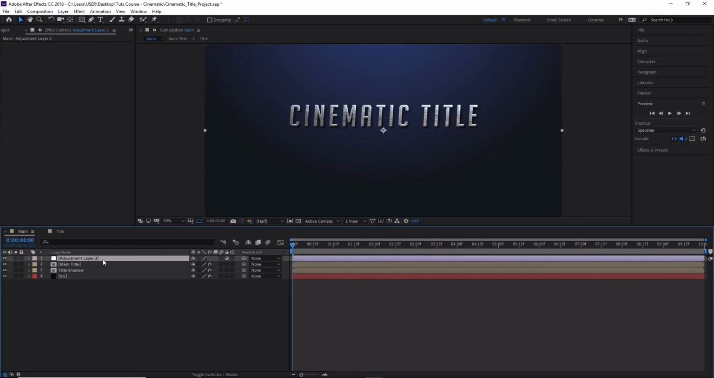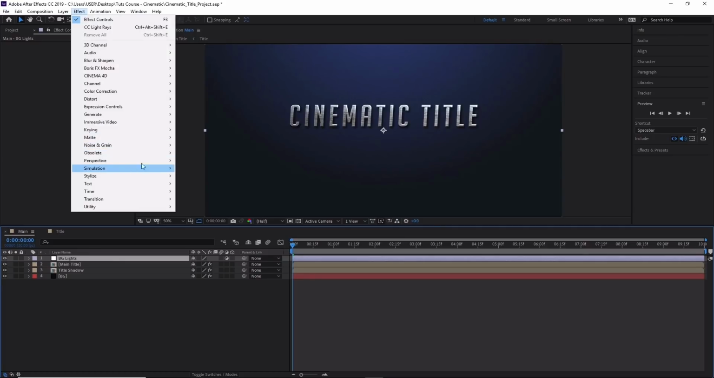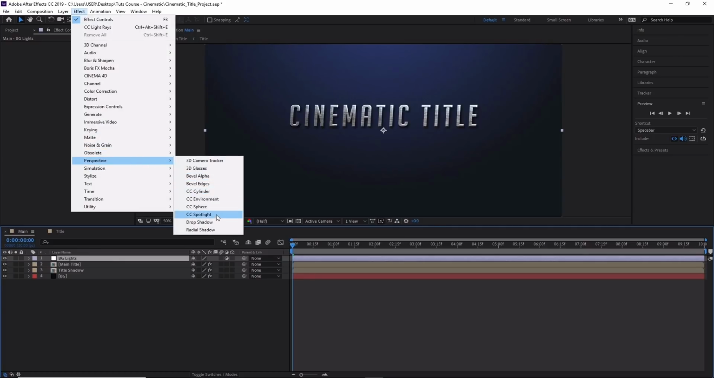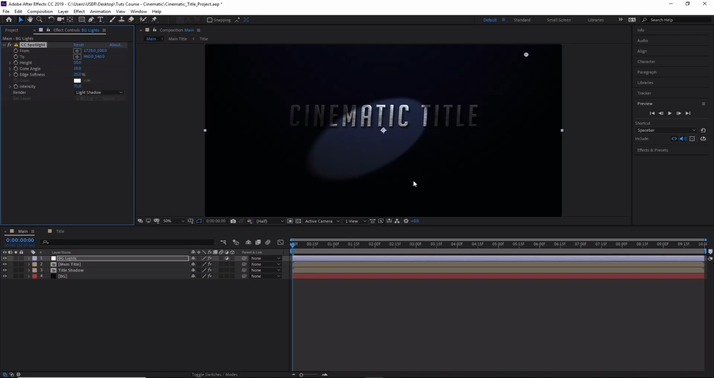And with the adjustment layer selected, press Enter on the keyboard, and let's change the name to BG Lights. Cool. Now with the adjustment layer selected, let's go ahead and add some lighting effects to it. So go to Effect, go to Perspective, let's go to CC Spotlight, and straight away they'll add a spotlight to the scene. And let's change some of the settings here.